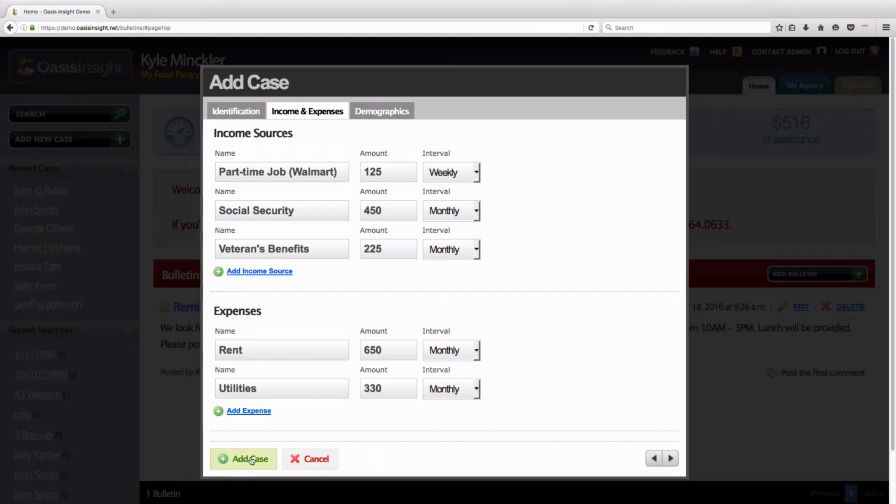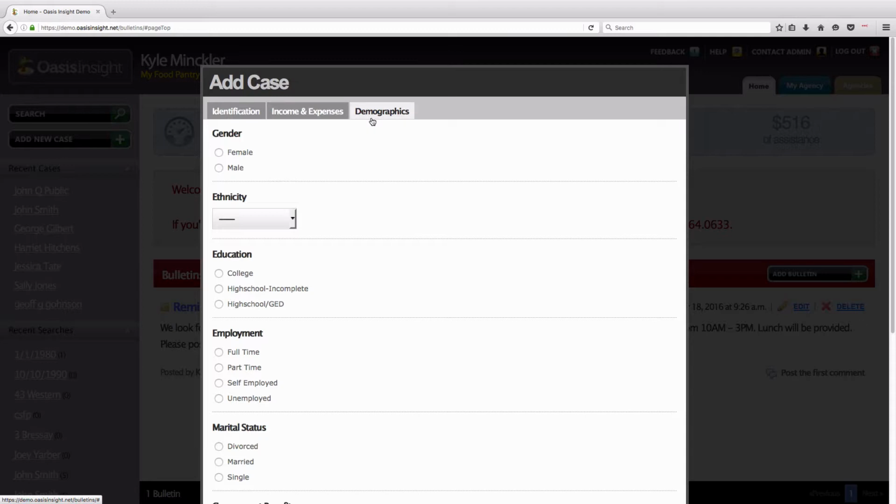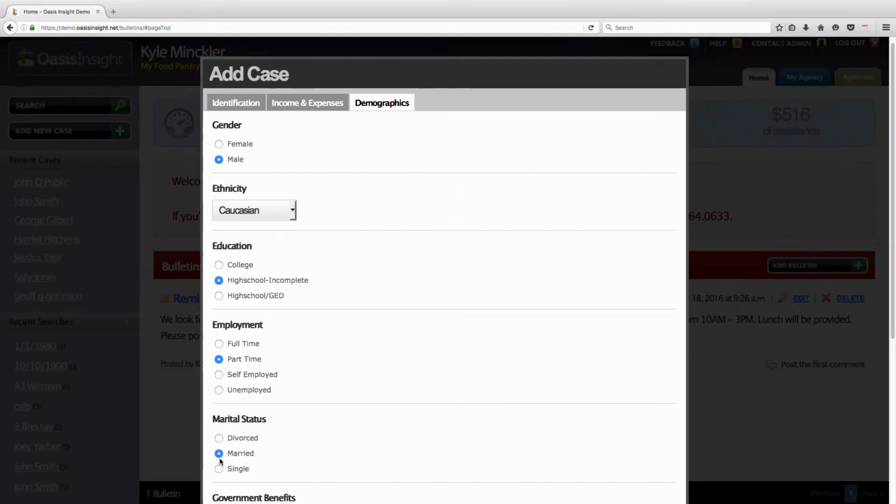Again, we can click Add Case at the bottom or continue to the third tab, Demographics, either by clicking this tab at the top or the arrow in the bottom right. Demographics are additional details set up by your food bank to capture information that may be helpful for you for reporting later on. This list of demographics can be adjusted if you see anything that you'd like to change. Just reach out to your food bank staff.